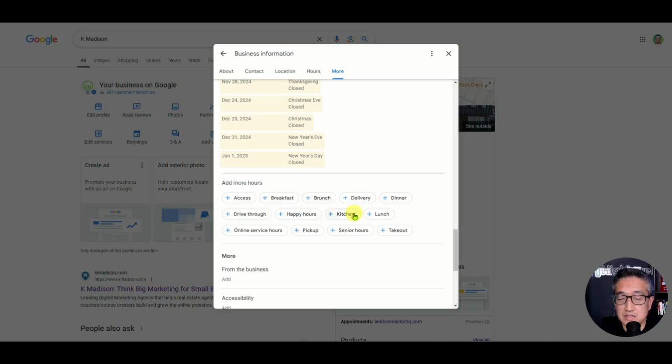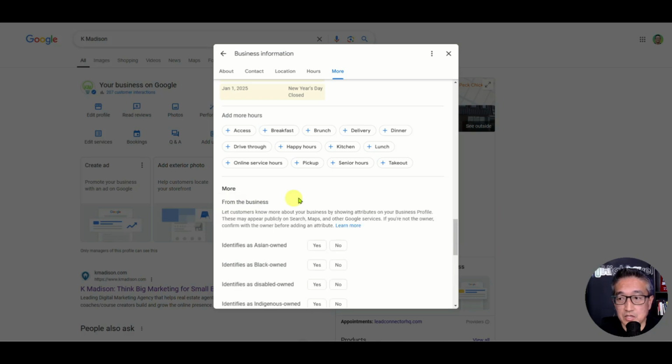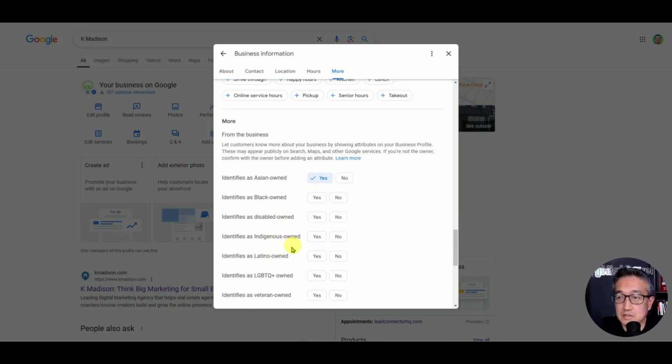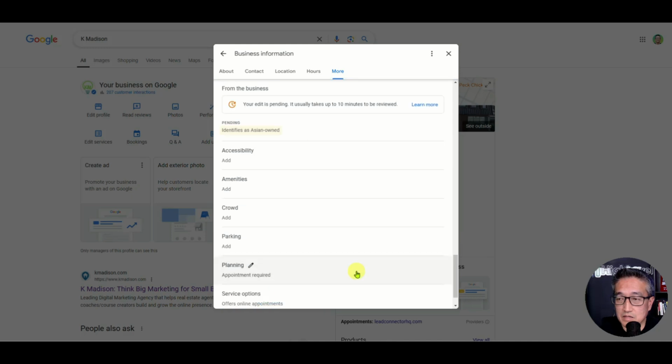and so these are very industry specific, and so you want to go in here and adjust accordingly. Okay. And then here under the more section, if these are identified as Asian owned, I am proudly to say that I'm Asian owned. If your company is Black owned, disabled, Indigenous, Latino, they have been adding these more and more. So if you are a woman owned, then you check on that as well. Okay. And so click on save.